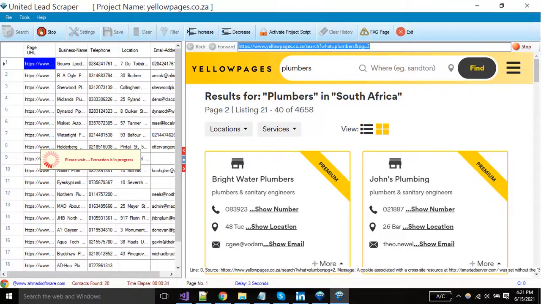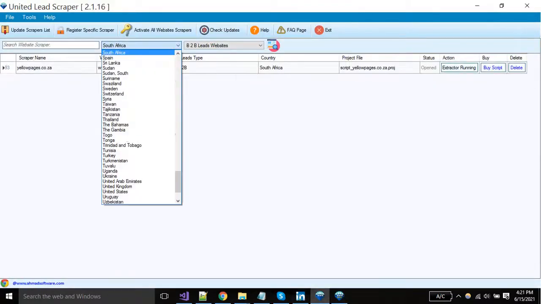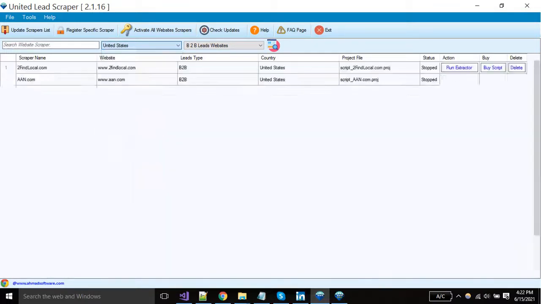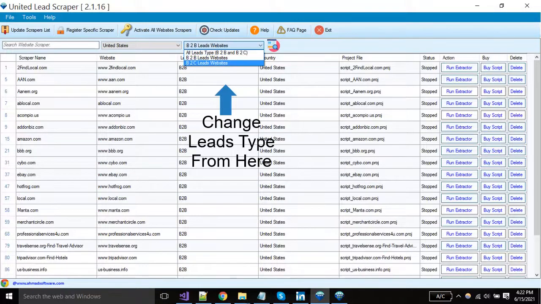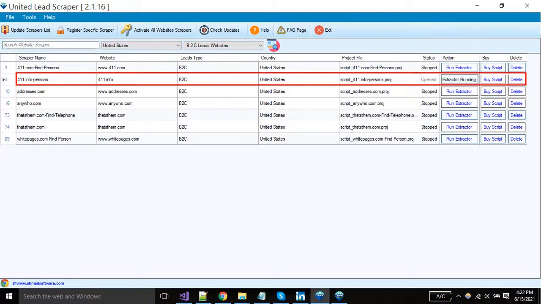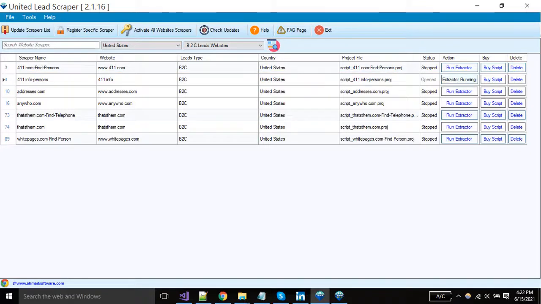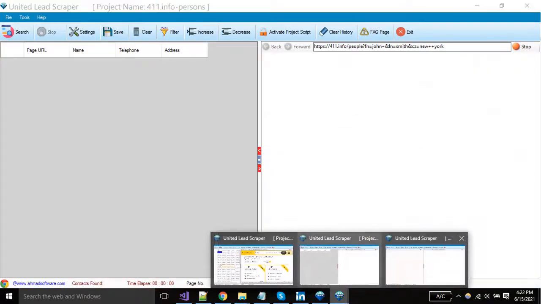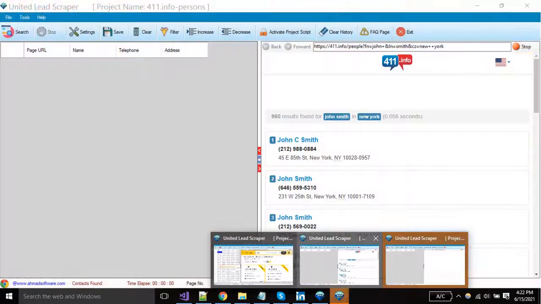I just want to show you one very important feature of the United Lead Scraper. You can run multiple projects in parallel mode for saving your time and do fast extraction. The procedure will be the same for other projects, just search your keyword and start extraction.